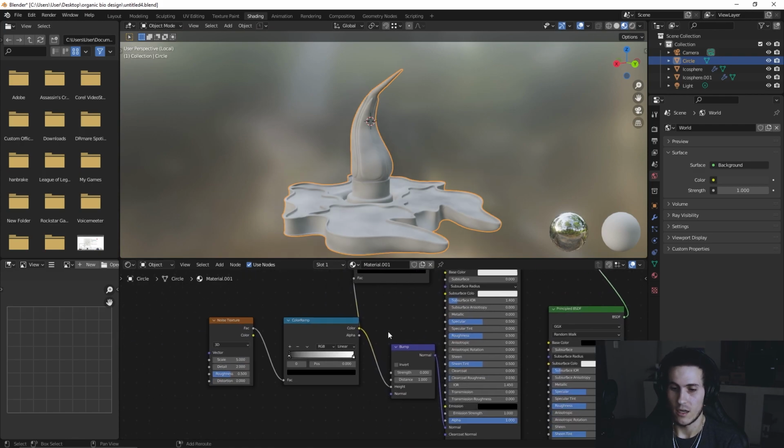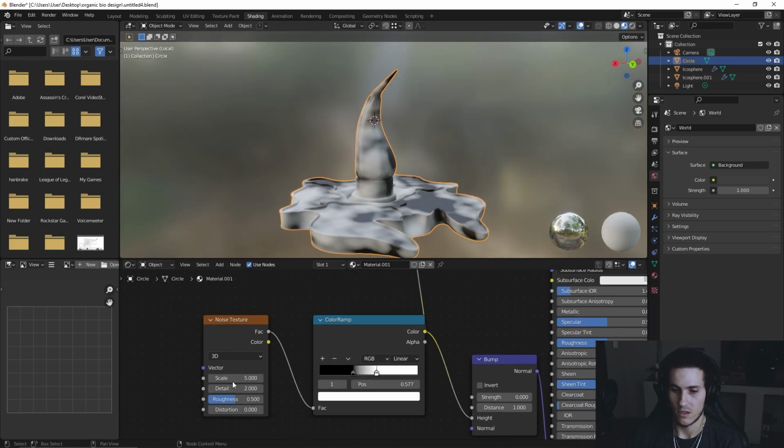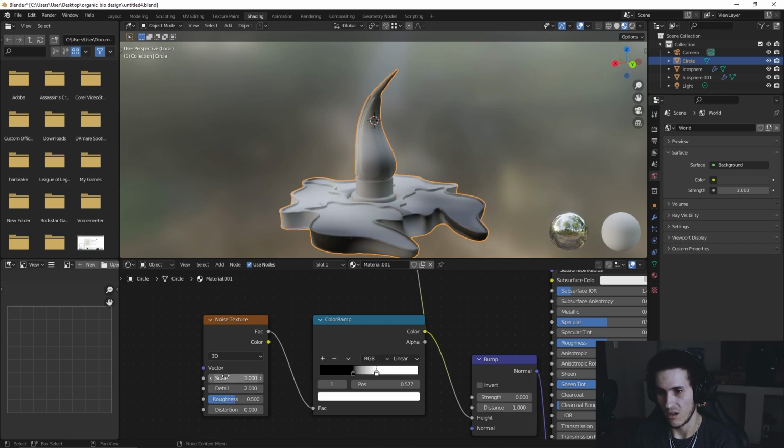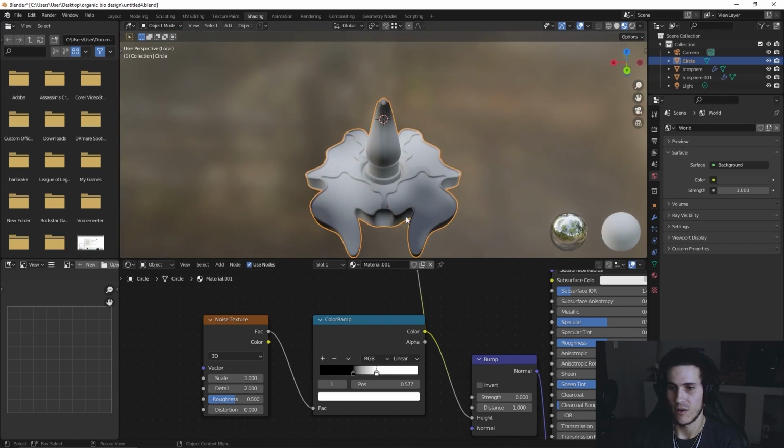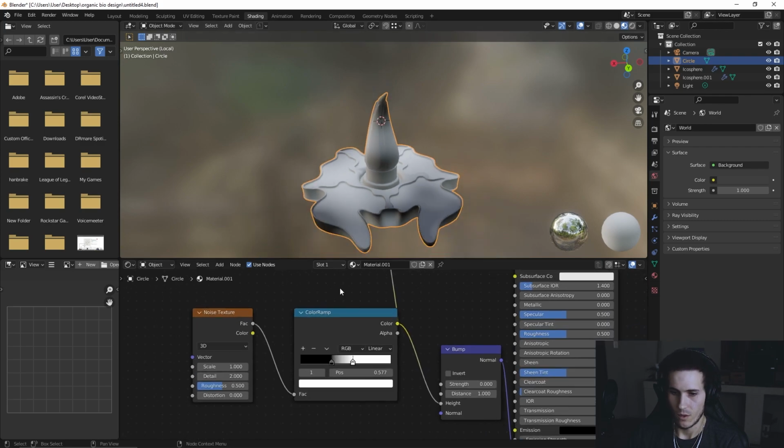Right. So if you look at it like this and you turn it up like this, you can most definitely see it looks like that. So we want it on scale like 1, something like that, like a flowy, definitely a flowy color. That looks very cool. Okay.